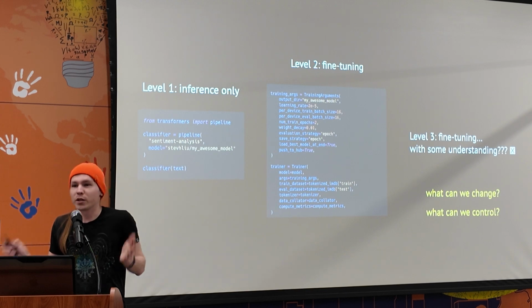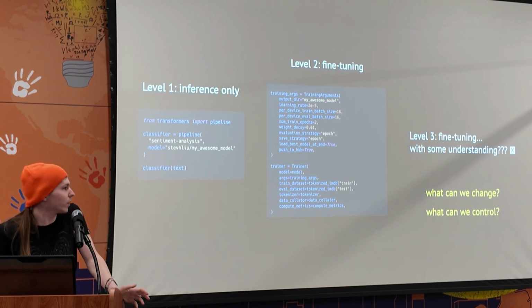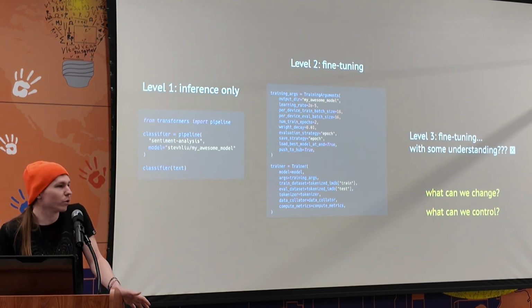So the main question of this talk is, what can we change in our training process and what can we control?